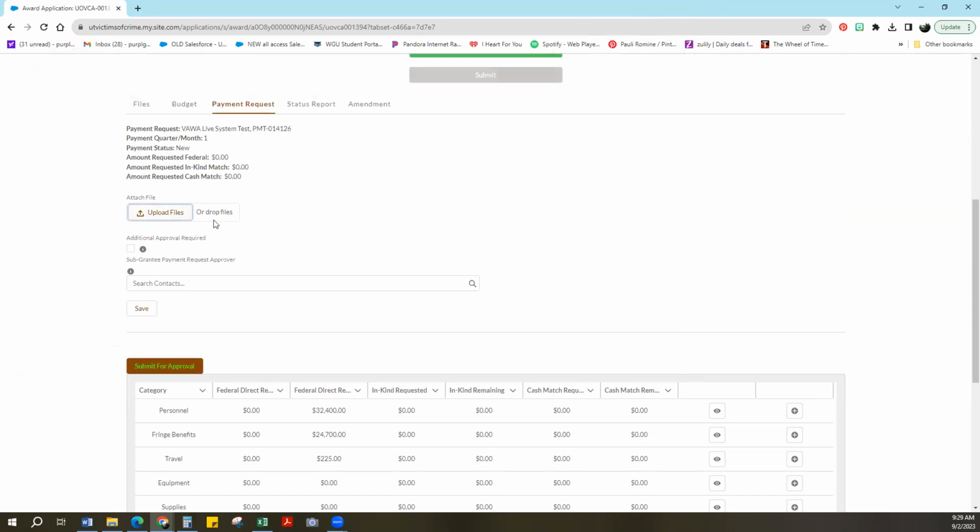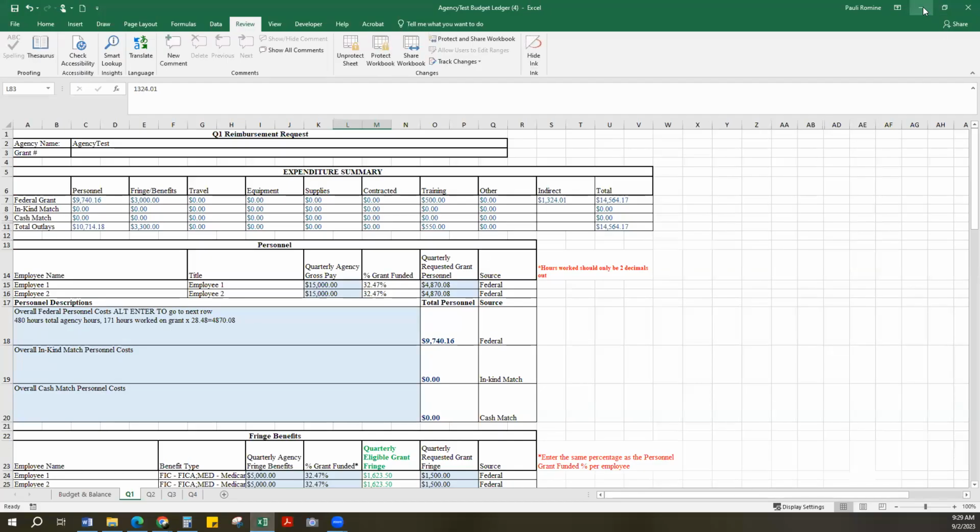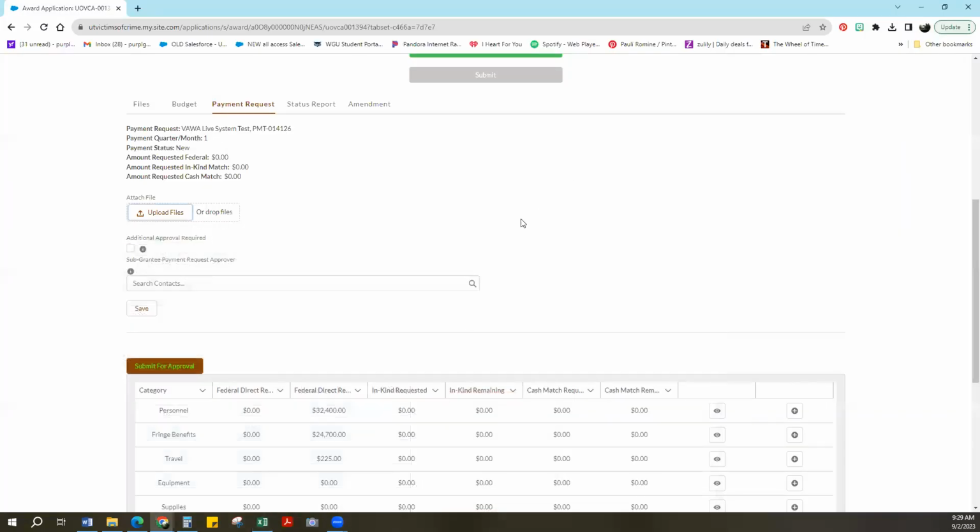So we're going to pretend that I've uploaded my ledger, but I also still have my ledger handy because I'm going to want to make sure I type in the exact amounts from this expenditure summary into the system so that my ledger and my system payment requests match exactly. If they don't match, then your grant analyst has to send it back to you.